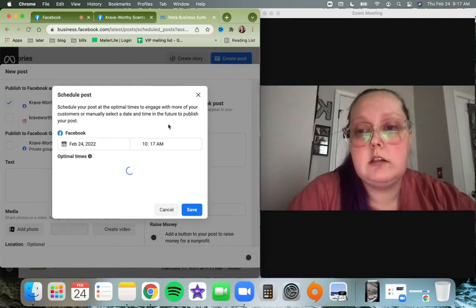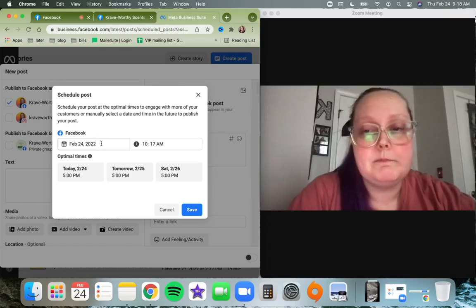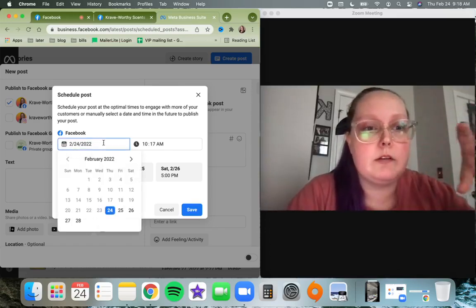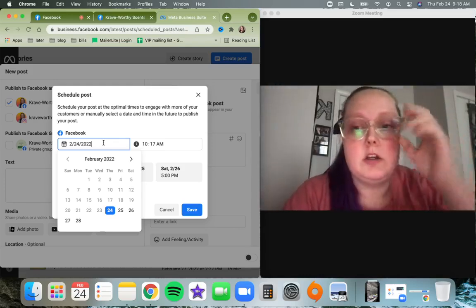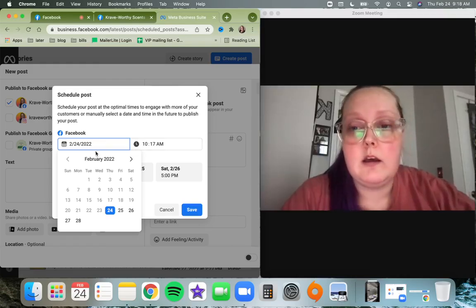And then it will have this open first, which I like because it realizes that you're probably not coming in here to post from this. A lot of people who want to post immediately go to that group or that page. So Facebook knows that when you're in the business suite, you're probably scheduling.